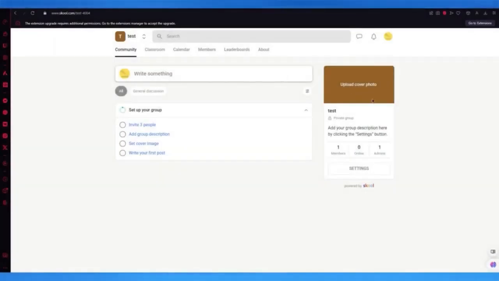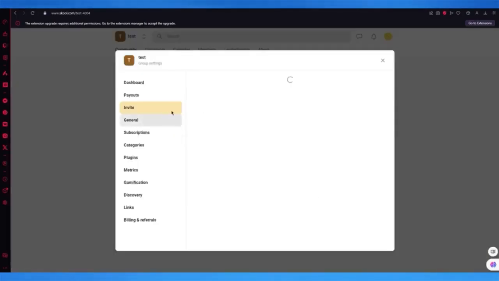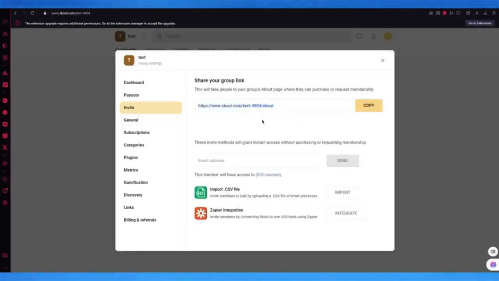So to start things off, what you're going to do is you're going to come over to your Skool.com community section. Now over here, there are quite a lot of ways where you can grow your members in Skool. Okay, this is how you're going to grow your community. So first of all, you're going to invite a few people in the start. As we can see here, it says invite 3 people. So what it does is it takes you to the invite section.